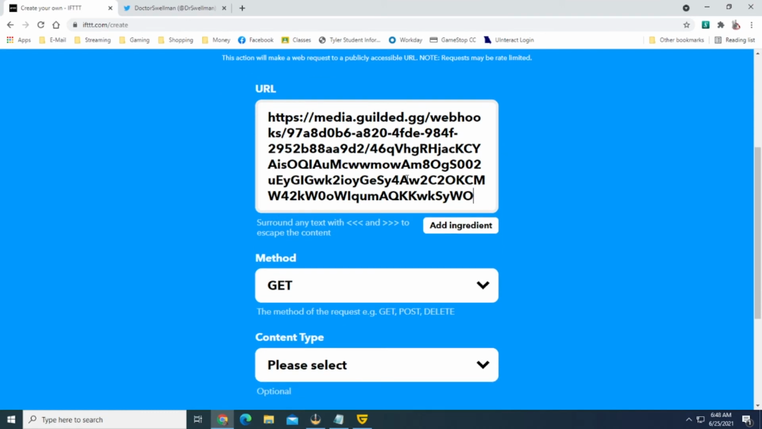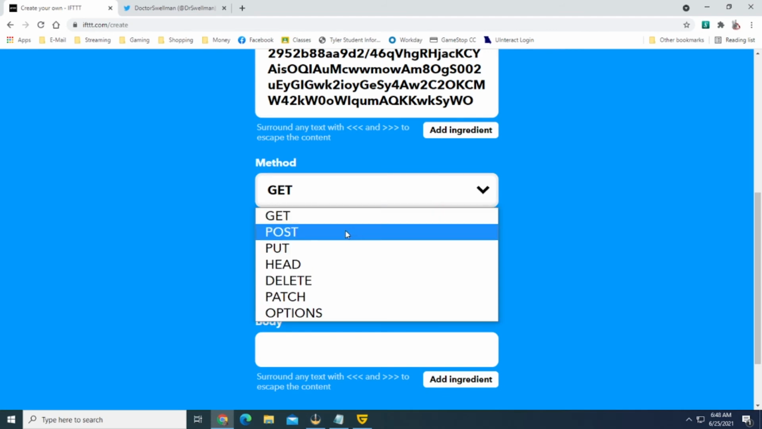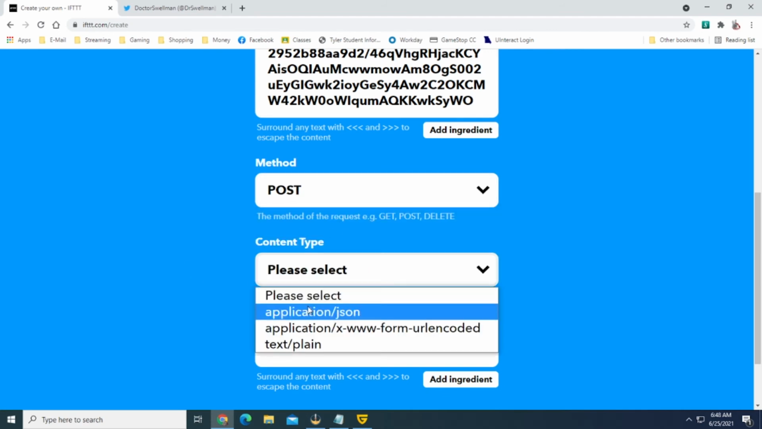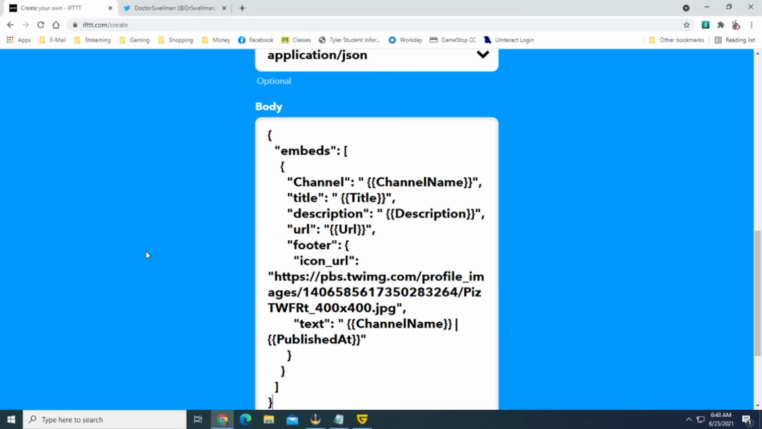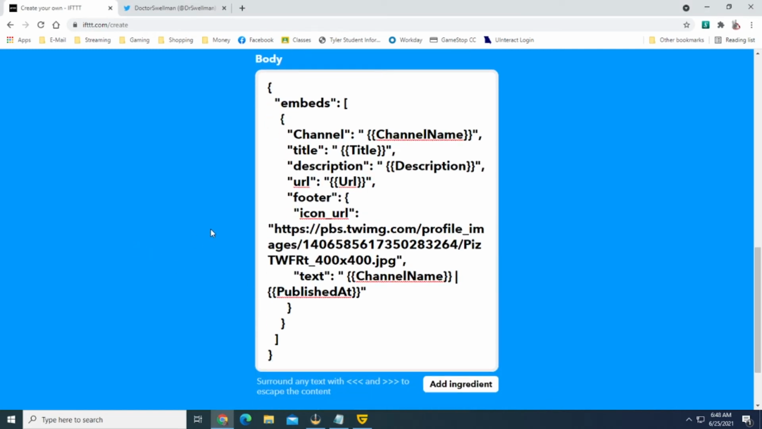And I don't care that everybody's seeing this because this webhook isn't even valid. I'm not keeping these. You're going to do post. And then the application JSON again. And then for the body of it, this is the one that I use. And you'll see it embeds it. And then it shows you the channel name, the title, the description, the URL to it, and then as the footer, you'd have the image, the channel name, and when it was published.